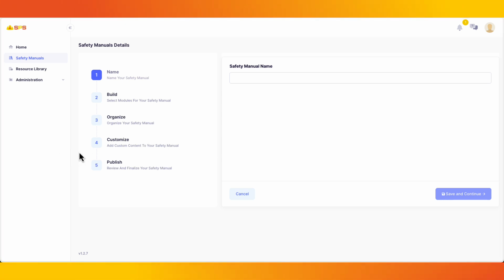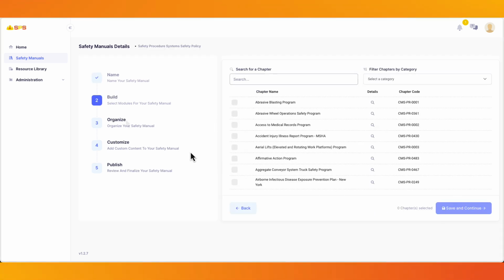The first step is to choose the name for our program. You can choose any name that will help you identify it later. For this example, I'm going to enter Safety Procedure Systems Safety Policy. Once we have entered a name, we click Save and Continue to go to the next step.